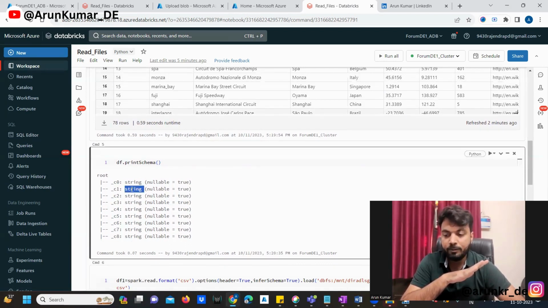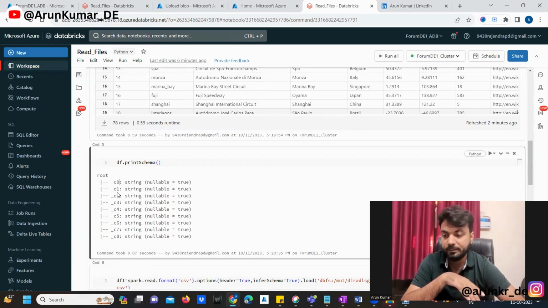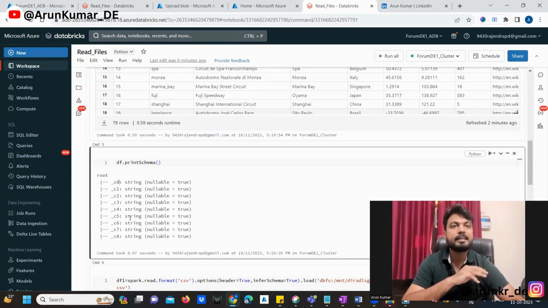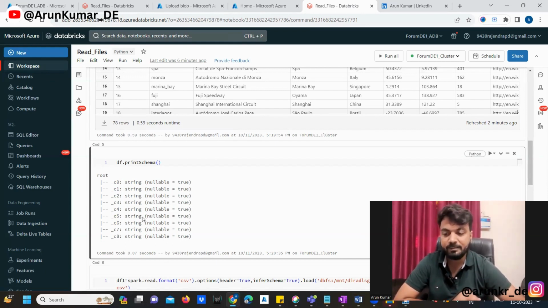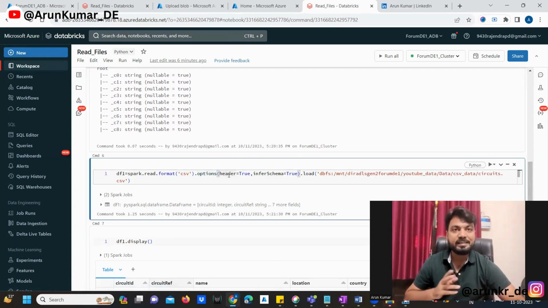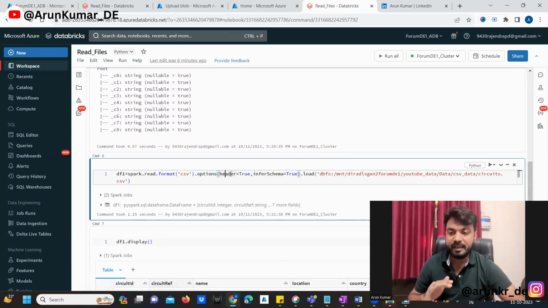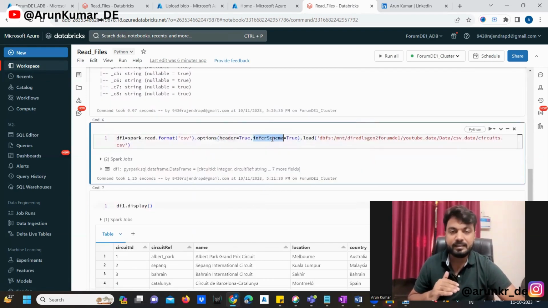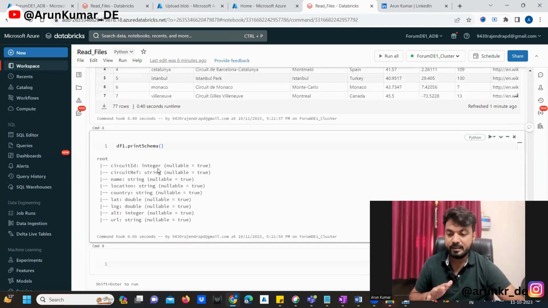Also, if you don't put header equal to true, by default the column names will be _c0, _c1, _c2, _c3, and so on. So this is how column names will be given if we don't put the options header equal to true and infer schema equal to true. With header equal to true, the headers are coming properly, and with infer schema equal to true, the schema is inferred correctly, meaning the data types are detected correctly.